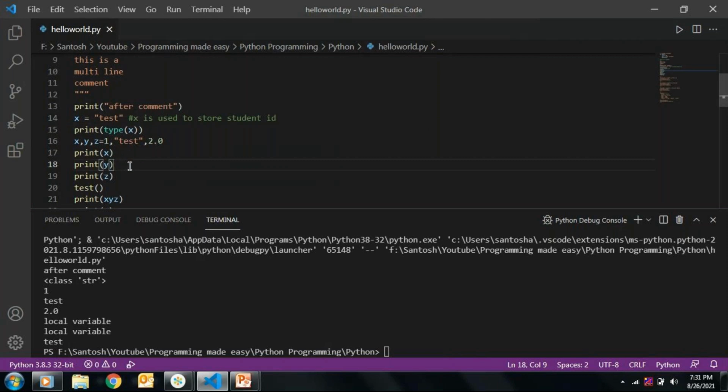Okay. There are some other cool features with respect to variables here. You can see this line x, y, z equal to 1, test, 2.0. That means I am declaring three variables and assigning values to them in a single line. That is possible. Also, if you want to assign the same value to multiple variables, that is also possible. You can say x equal to y equal to z equal to 1. That means all three variables will have the value 1. So this facility is available in Python.